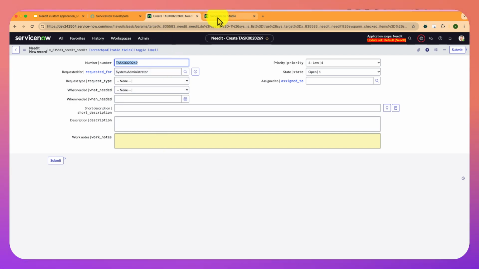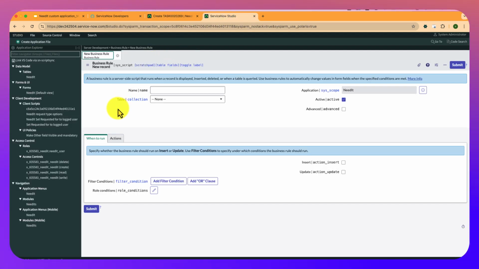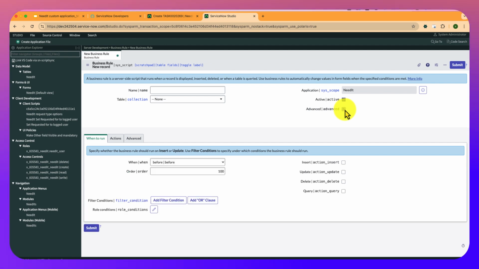Then the next one: let's open a business rule. The business rule page will be something like this, where you have the name, application, table, active and advanced, and when to run an action. It is not giving all the options on the business rule; this is just the initial load. If you want all the options on the business rule configuration form, you have to click advanced. On click of it, you get the advanced tab and a few more options are updated here.